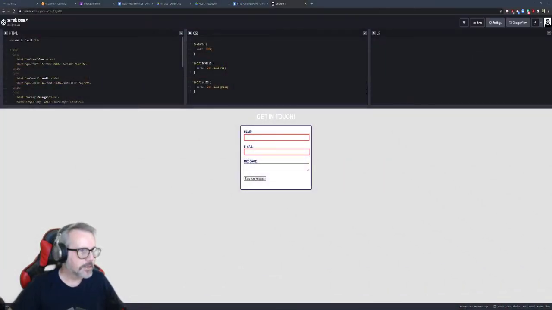Alright everyone, today we're going to try to make a form with HTML and CSS. This is what your end product could end up looking like. Yours might be different. Let's see how we got here. Let me zoom in a little bit on this.